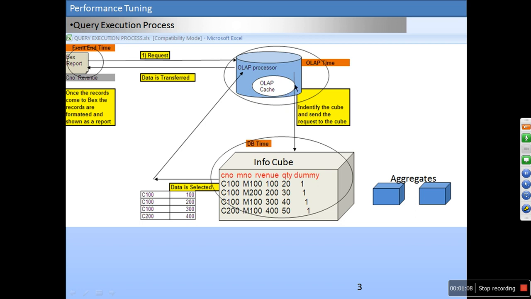If it doesn't find it in the cache, it redirects and searches for suitable aggregates. If it finds a suitable aggregate, it takes the data from the aggregate and goes back. If it doesn't find a suitable aggregate, then it fires a query on the cube and selects the data. How many records? 4 records. These 4 records are transferred to the OLAP processor. In the OLAP processor, the records are grouped. You know what is grouping? If it finds multiple records of the same category, the records are grouped and the key figures are aggregated, and then the result is sent back to the front end, and then you get to see the results.